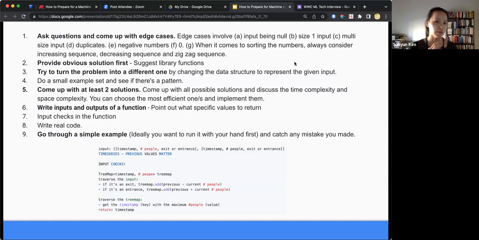And I like to do a small example set and see if there is a pattern to figure out what kind of data structures or what kind of algorithms I can apply. And through that, you want to come up with at least 2 solutions. It's good to come up with as many solutions as possible and discuss the time complexity and space complexity. Then you can choose the most efficient one and implement it.